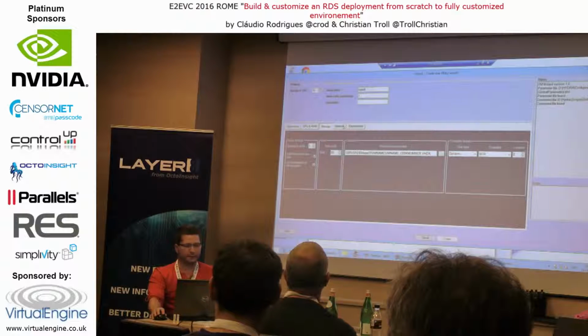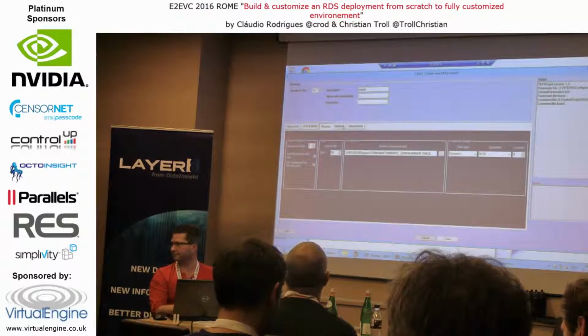But what we do here is we have the same wizard for all the hypervisors. So it looks the same.